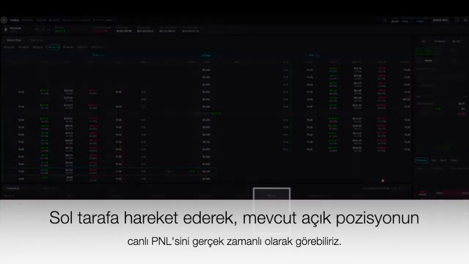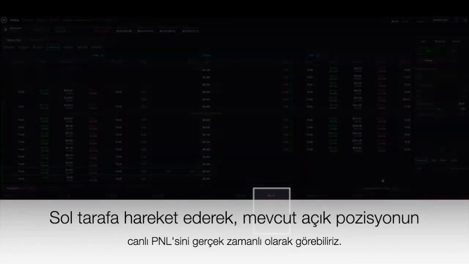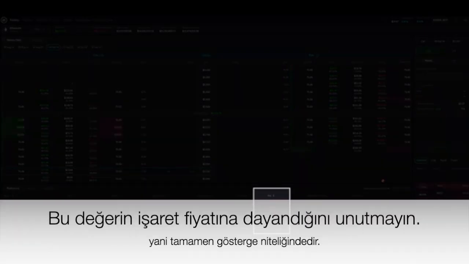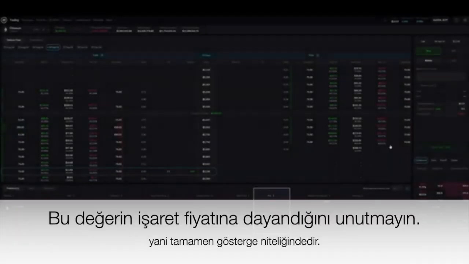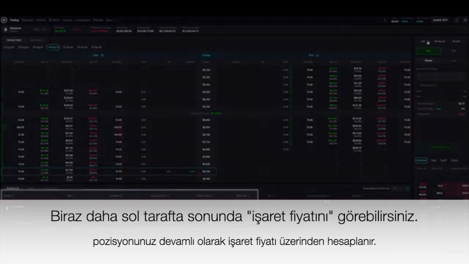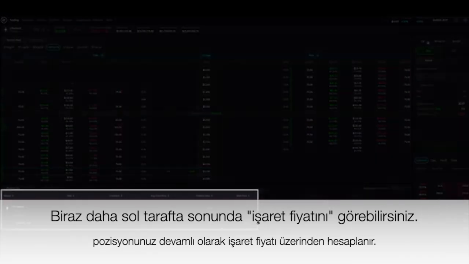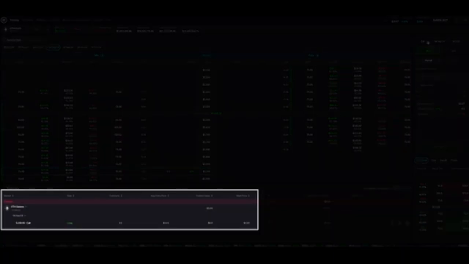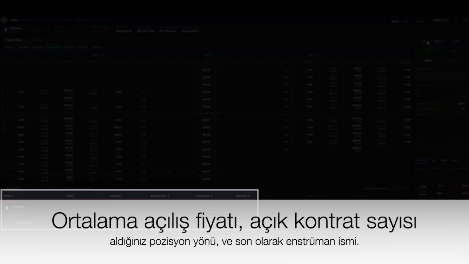Moving left, we find the live P&L of the position, updated in real time. Remember that this value is based on the mark price, so it's purely indicative. Further to the left, you'll finally find the mark price, your position's value, always calculated at the mark price, the average opening price, the number of contracts, the side you've taken, and finally the instrument name.